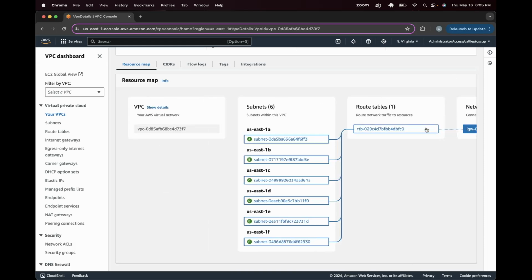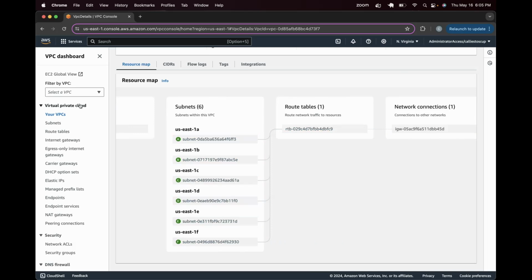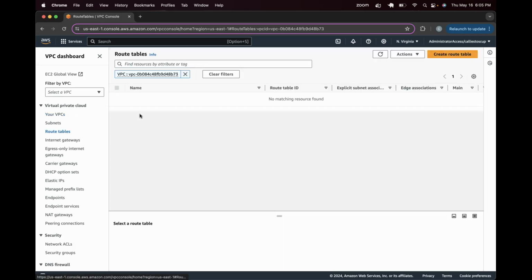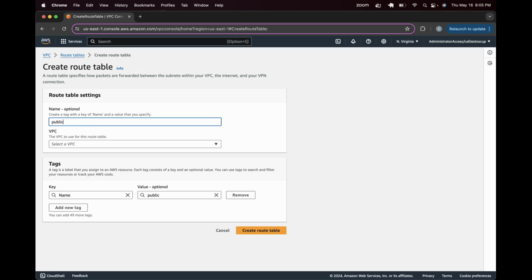So if you're just using the default VPC, you actually have all public subnets, and they all allow communication with the internet. So what we want to do is create a route table specifically for our public subnet, so that we can communicate with the internet from the public subnet, but we still have a private one that can't communicate with the internet.